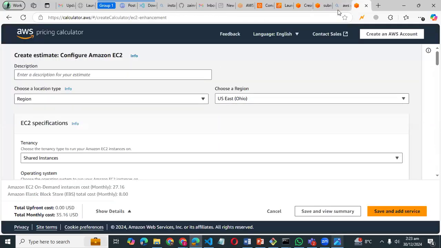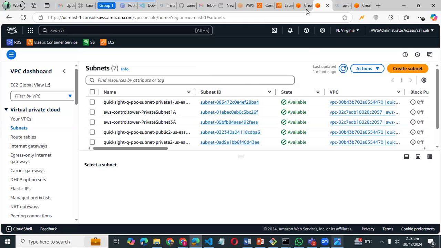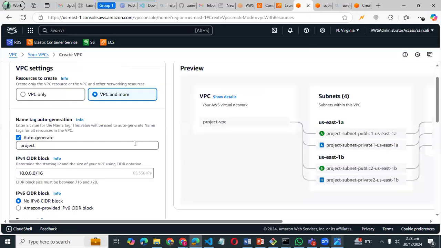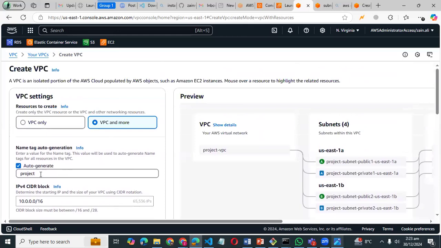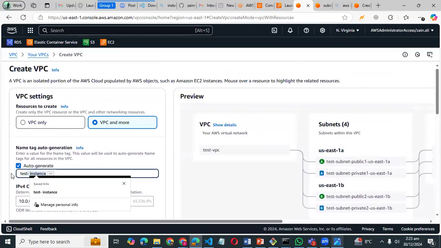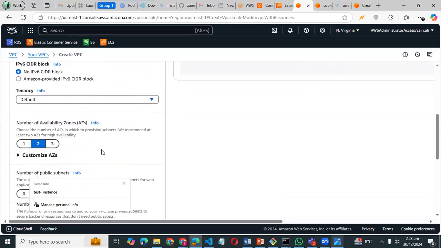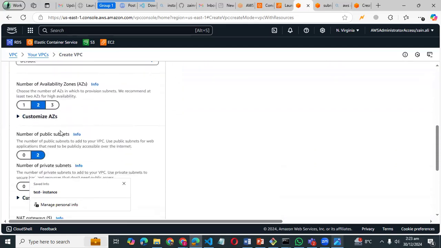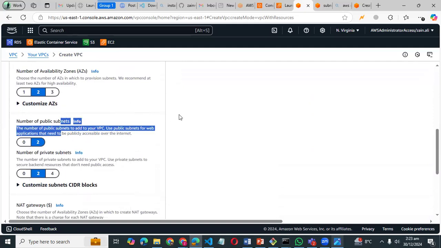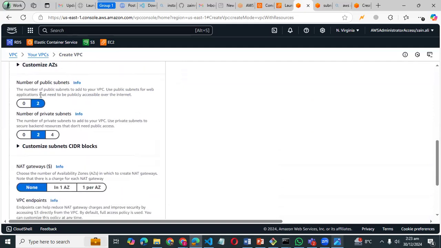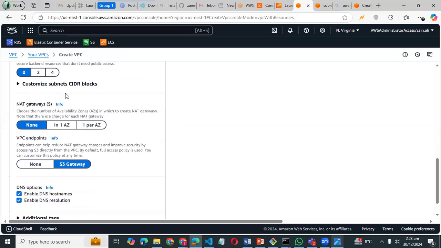So let's suppose, first of all, we have to create a VPC, and let me go here. Just name it; let's suppose this is my test VPC, right? Test VPC. After this is the number of availability zones. I want two availability zones, right? And I want only two public subnets, and zero private subnets, because I want to create only public subnets for my instances, right?